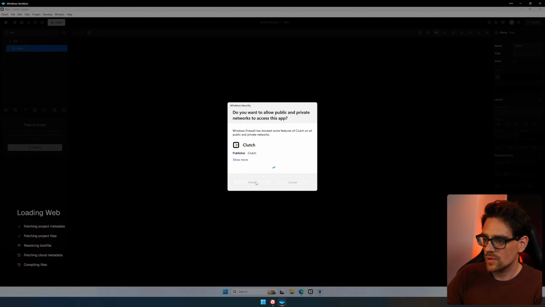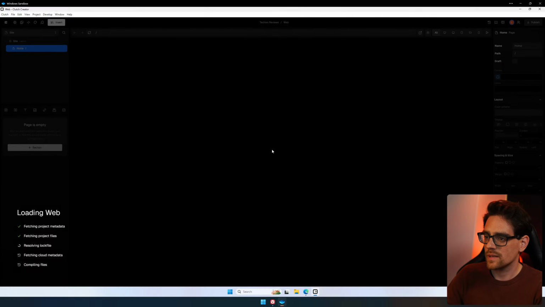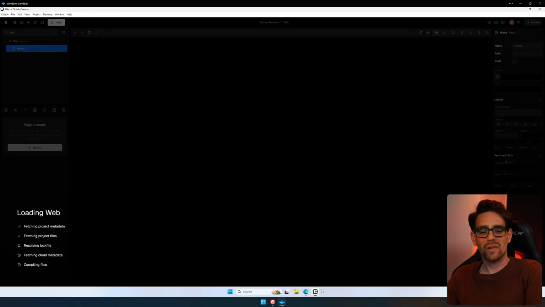This wants to allow things. Bun is something that you can run. It's fetching project metadata, project files, so it's already doing some things. Would be nice if this is front and center, or some kind of onboarding is done so that we can see it very well. Resolving log file. All right. I'm curious what it does.